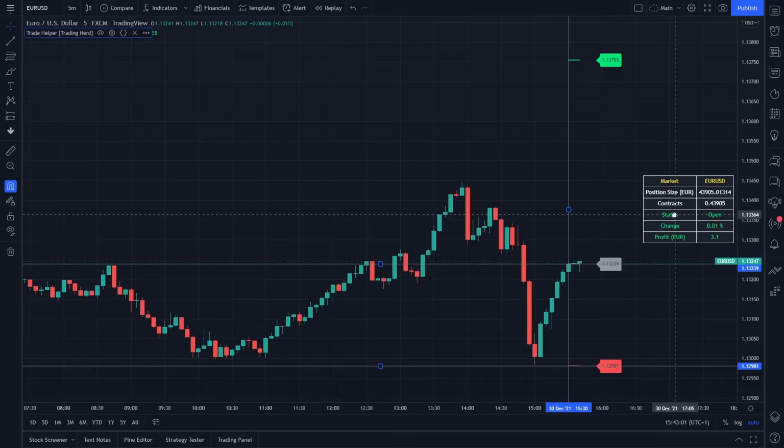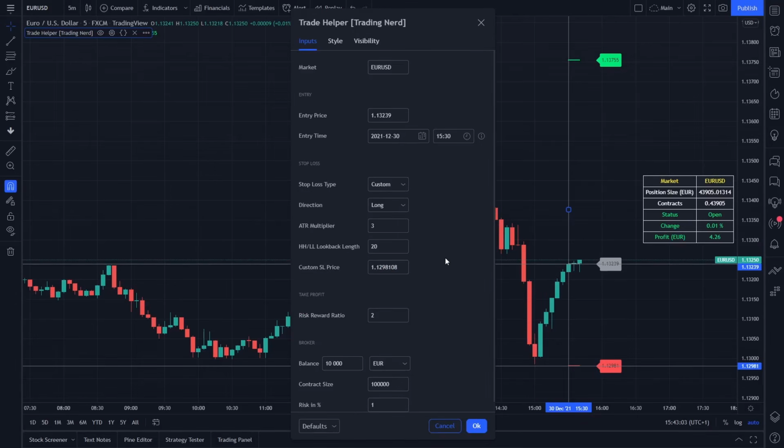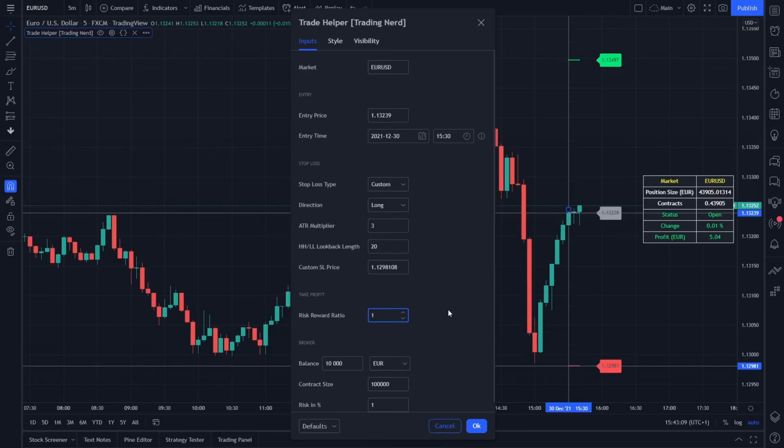For the take profit, you can select a risk-reward ratio. A value of 2 means that the take profit is twice as far away than the stop loss.